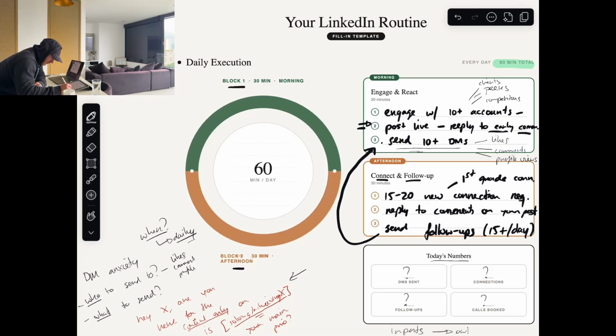lead to outputs. And as Ramosi said, volume negates luck. Of course, the more DMs you send, the more follow-ups you send, the more connections you send, the more calls you book, right? The calls booked is an output, whereas these three things are inputs. Inputs are controllable, outputs are not controllable, but they're a result of the inputs. So guys, this is roughly your LinkedIn routine every single day. 60 minutes or less, you can do that.